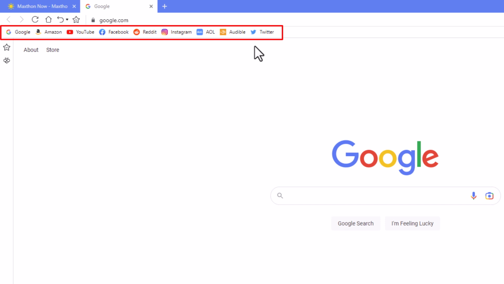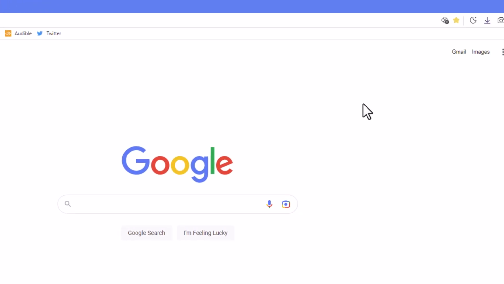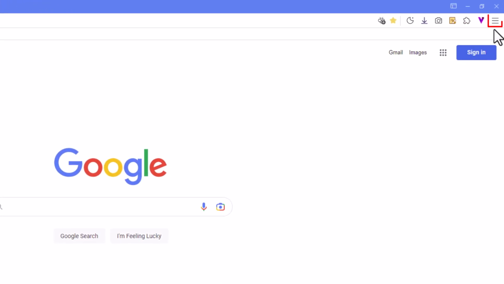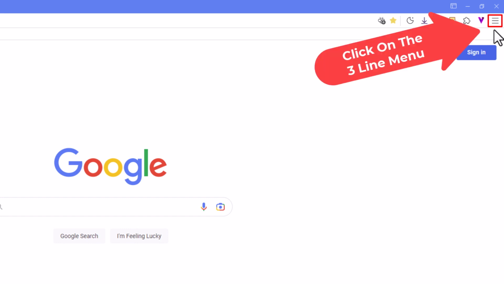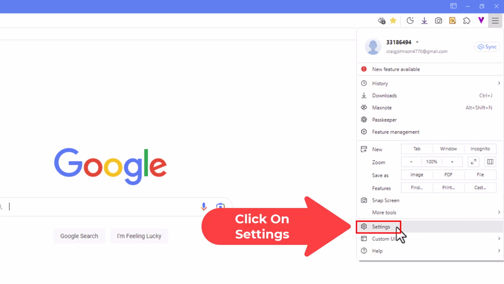It should be enabled by default, but to hide or show the bookmarks bar in the Maxthon web browser, there's a few different ways you can do it. Probably the best way is to go up to the upper right hand corner, up to the 3-bar hamburger menu. You want to click on that. Then you want to go down to where it says Settings and click on Settings.